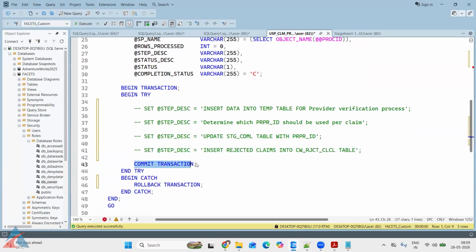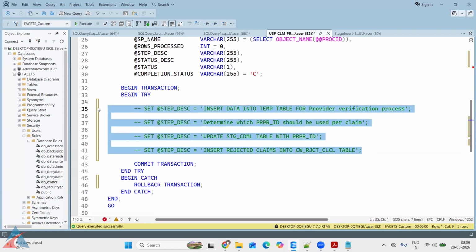Now it will execute the commit transaction and it will save whatever successful statements have been completed. It will save all the changes. It will insert data. It will determine the provider and update the data. It will insert the data. All the changes to the table will be saved permanently.